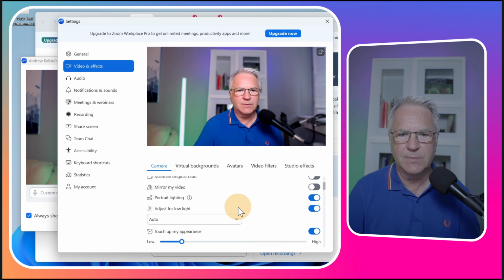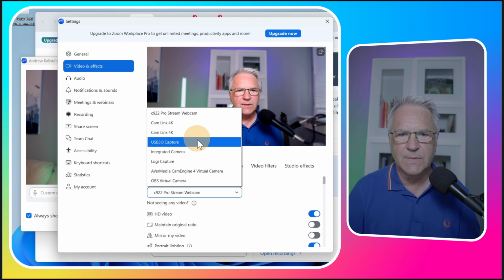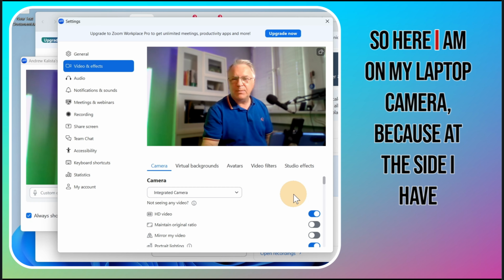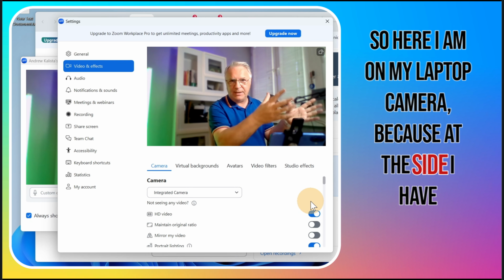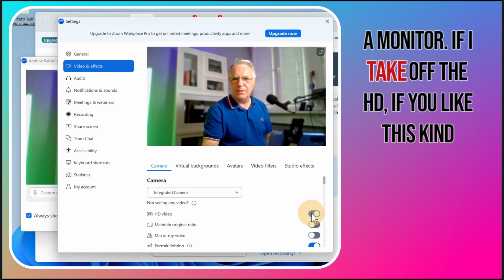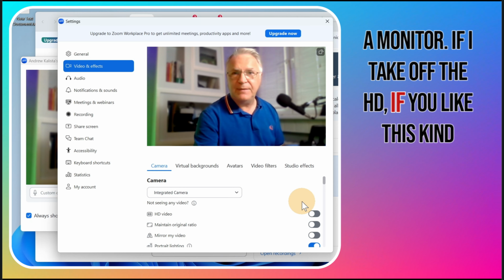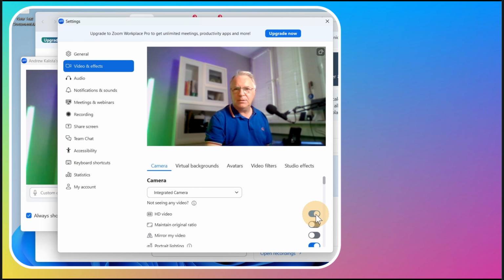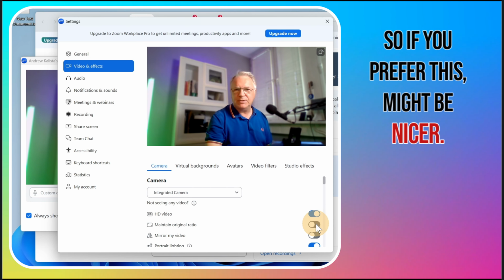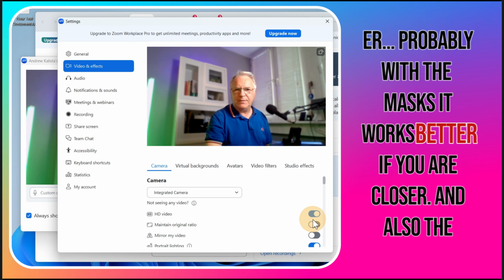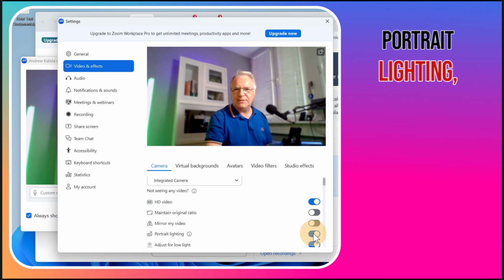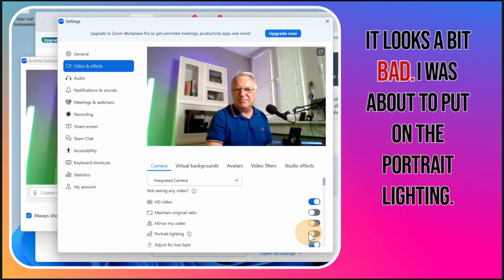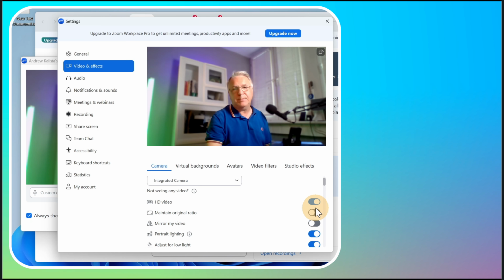Look, I'll choose a different camera if I can. I'll choose my integrated camera. So here I am on my laptop camera, because I have it to the side, I have a monitor. If I take off the HD, look, if you like this kind of idea of your face quite large, that's fine. Or if you prefer this, it might be nicer. Probably with the mask, it works better if you're close up. And also the portrait lighting, see, it looks a bit bad. Whereas if I put on the portrait lighting, it looks a bit better.